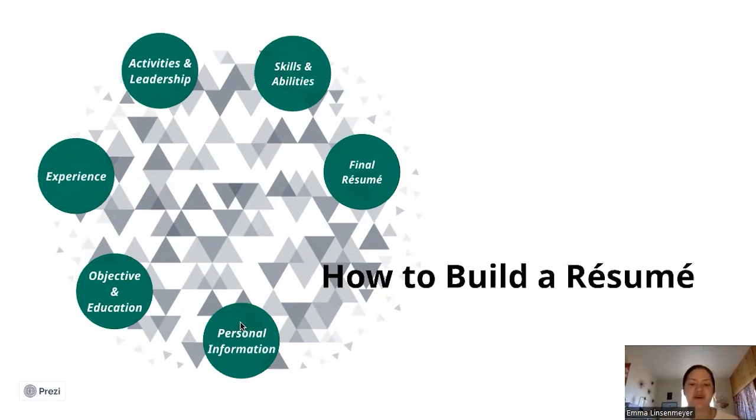There's pretty much five basic components that go into building a resume. So we'll be looking at five main objectives. The first one's personal information, then the objective and education, then experience, activities and leadership, and then finally your skills and ability to make sure that you're competent for your job.